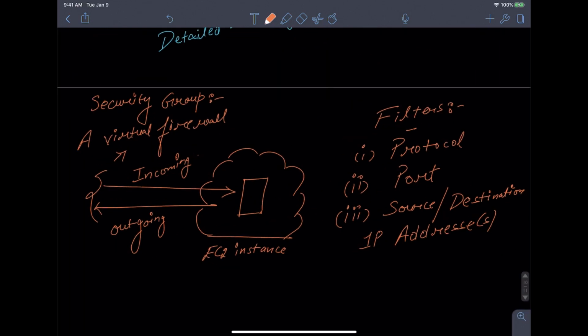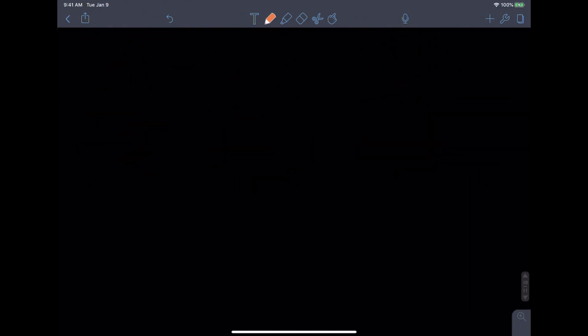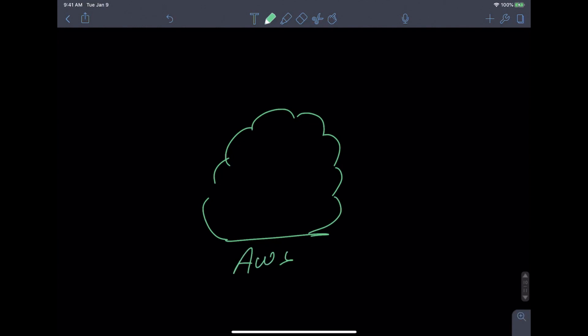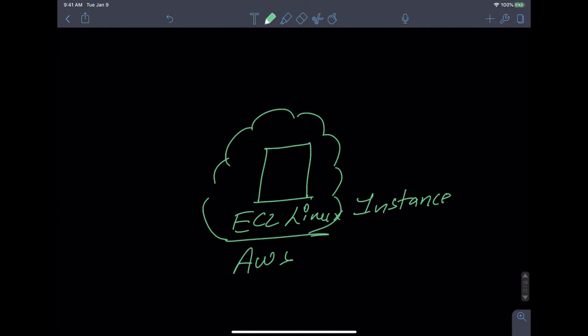These are the 3 main filters you make use of to perform the restrictions. It's very, very important that you apply this properly. Let's take one example. Let's imagine that this is the AWS cloud, and this is your EC2 Linux instance. You're using a Linux-based operating system to run this instance.